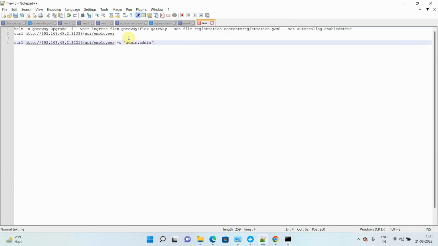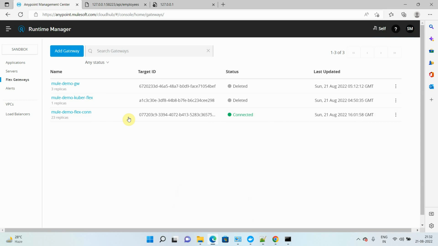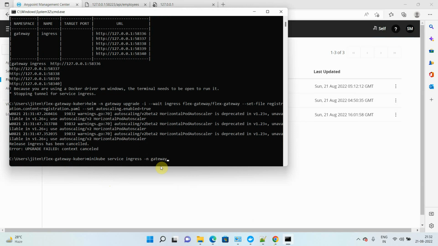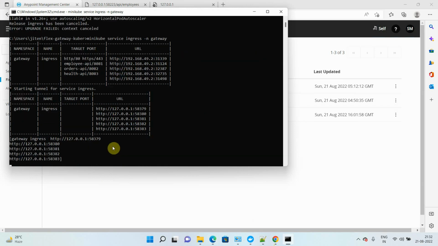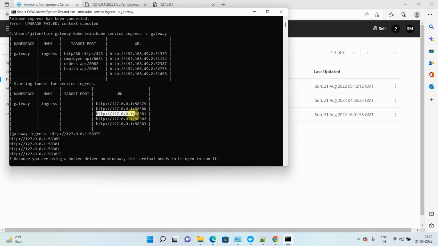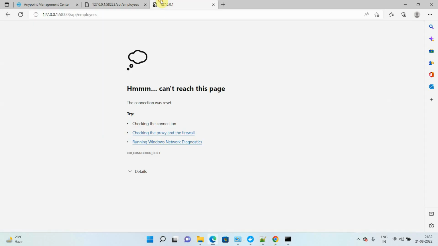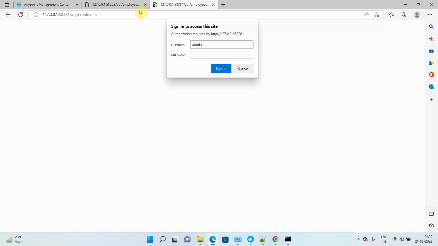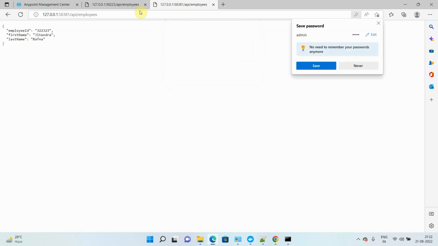Okay, so I'm just restarting my replica of the Flex Gateway. So it's now connected, and let me go back. I will just say Control C. I will execute this command and I will pick the third URL. I will say API/employees. It will ask me for username and password. So I got the response.